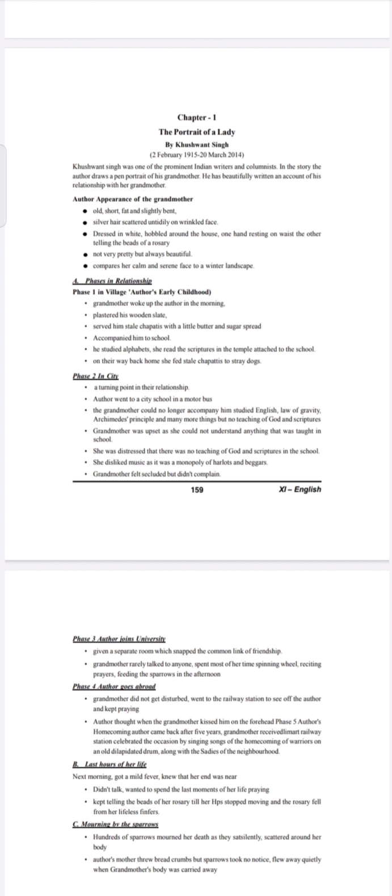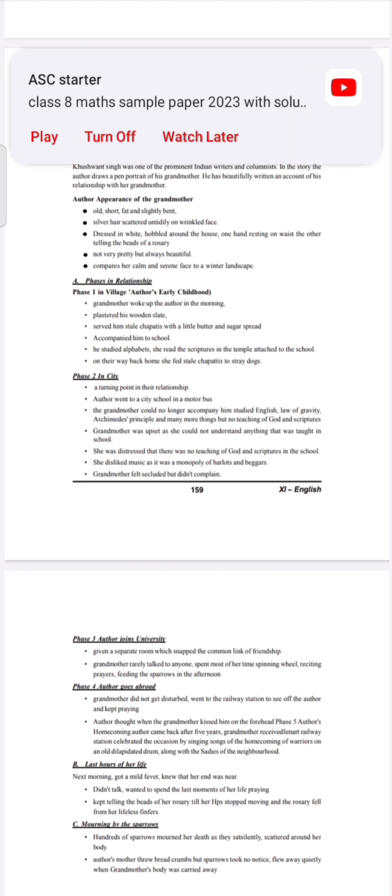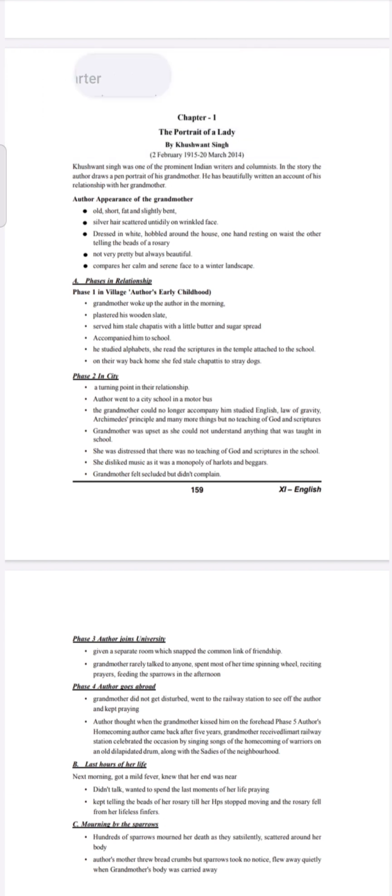Four phases in the relationship. Phase 1, in the village, the author's early childhood. Grandmother woke up the author in the morning, plastered his wooden slate, served him stale chapatis with a little butter and sugar spread, and accompanied him to school. He studied alphabets, she read the scriptures in the temple attached to the school. On their way back home, she fed stale chapatis to stray dogs.